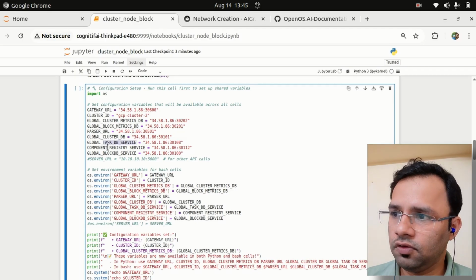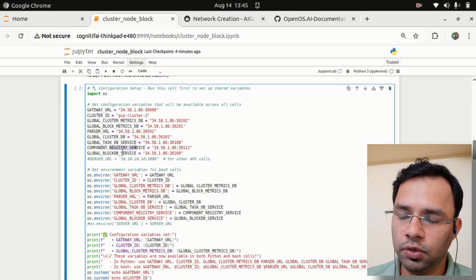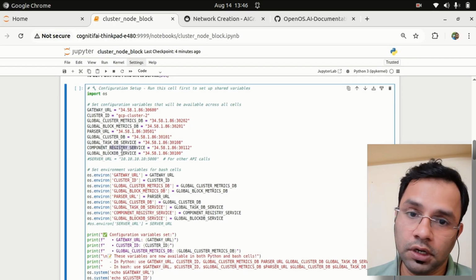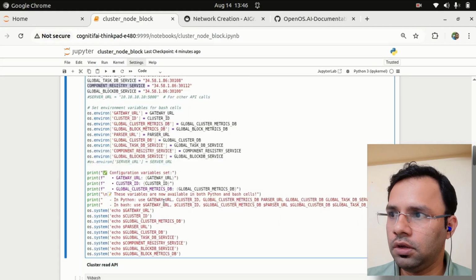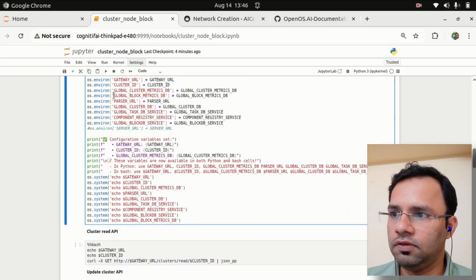Component registry. This is basically a registry service where, to create any blocks, you need to store the blocks' metadata, like how the input structure is, how the output structure is, what its parameters and settings are, and what container image we need to use for that particular block. All those details have to be stored and archived in one place, that is the component registry. That service is running on 30,112. So I'm making it an OS environment variable so that we can access it by a curl command.